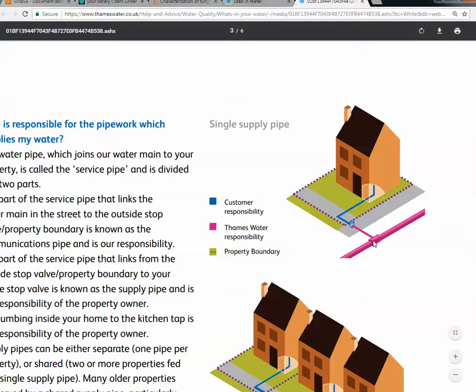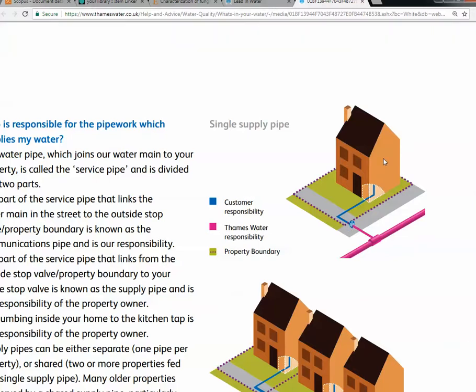And then there's a little box in the pavement. That's your stop tap. So from the mains to the stop tap, that's what the water company owns. And then the blue bit is what you own, or rather the householder owns. So many of them will have little diagrams like this, and this is really useful.